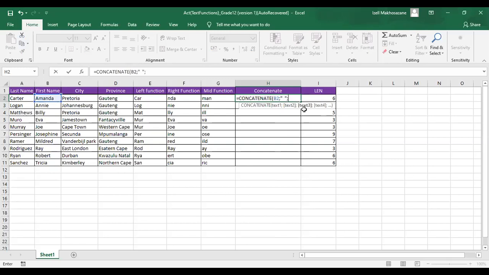Text 3. So now this is text 2. So the space is on its own, between text 2. As you can see, B2 is text 1, the space is text 2, and then text 3. Now comes your last name. Enter. Yes, so Amanda Keita.